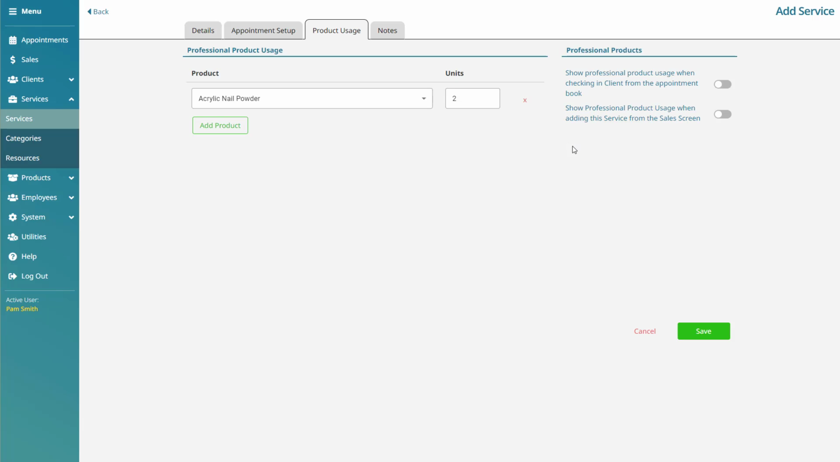You can also add or edit the professional product usage on an invoice when checking a client out if the products used are different each time the service is performed. An example of this would be color services. There may be different amounts or different products used depending on the client.